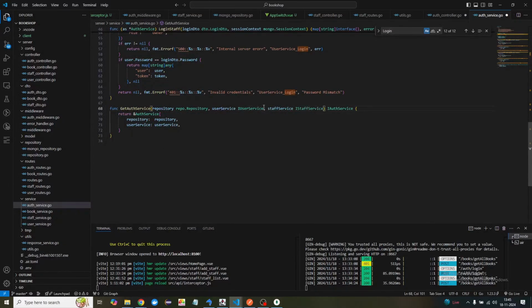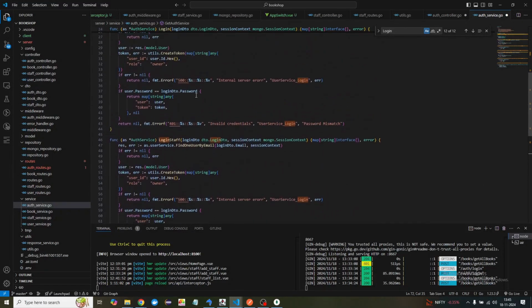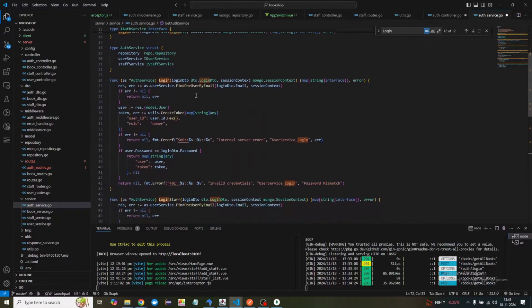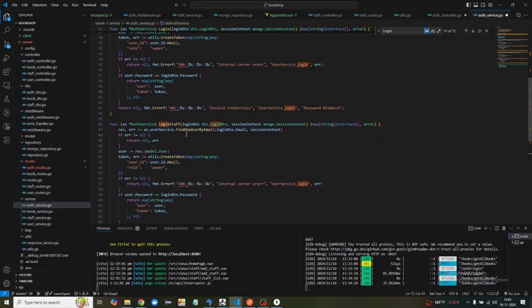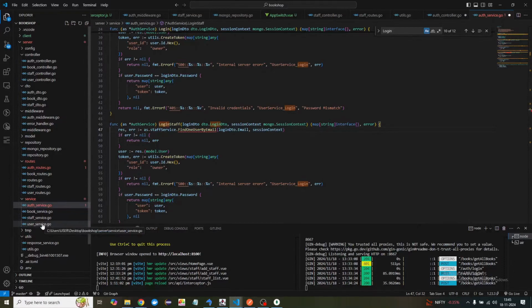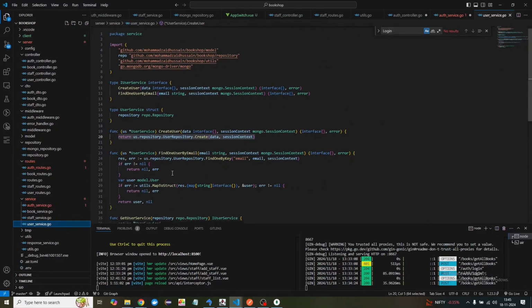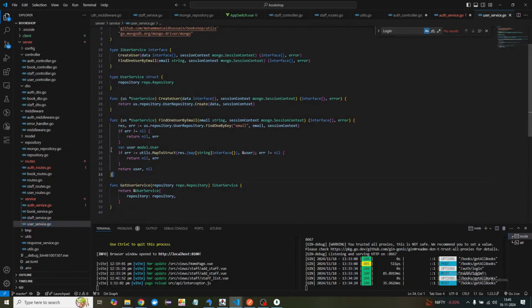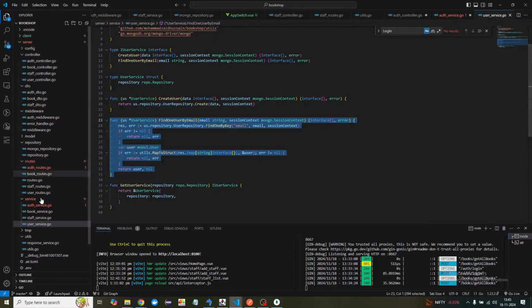So here I'm going to use the staff service as well, and then assign this staff service here so that we will have access to this staff service in the auth service, right? And then this time just use staff service instead of user service. So I will say staff service dot, but we don't have this function in the staff service, so we need to make that. For that I'm going to go back into user and just copy paste that functionality over there because it will work in the same way.